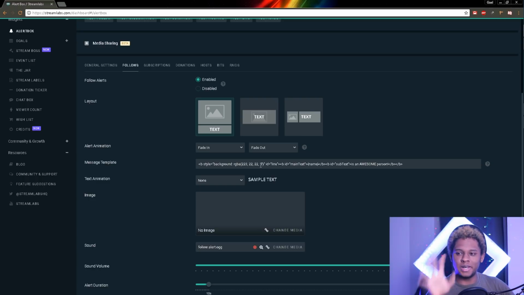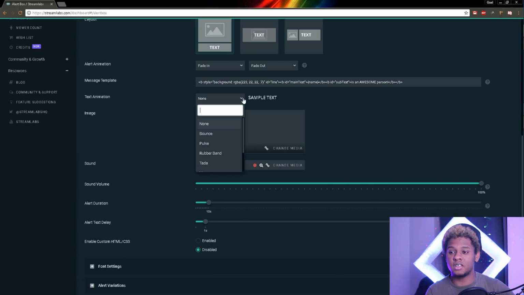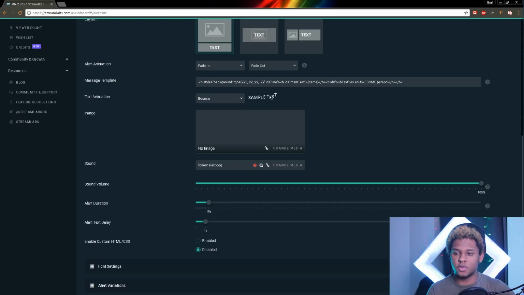So yeah, but you need to keep the name if you want the name of the person to show up, and you really need the name of the person to show up because that's who you're going to be thanking. Text animation, by default, it will probably be something like bounce. Cool stuff. You have a preview right here, so that's not a problem.